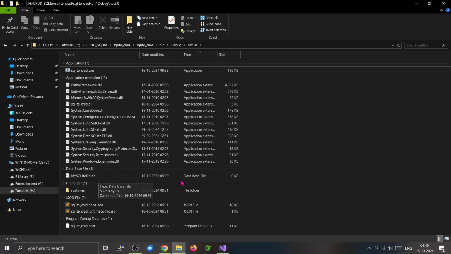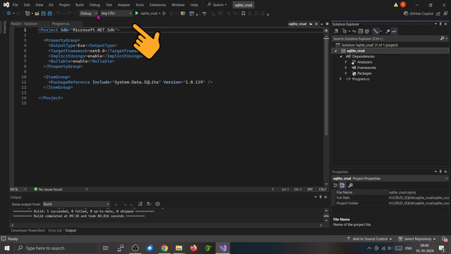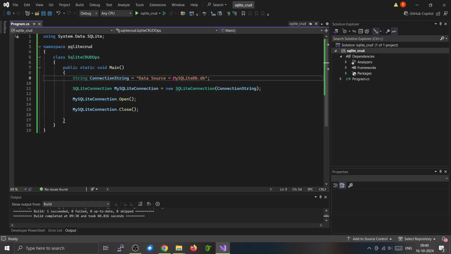This is the database file and it is 0 KB because we have just created it. We have not written anything into this one. If we change the configuration to release, the database will be created inside the release folder. So you should be aware of that.